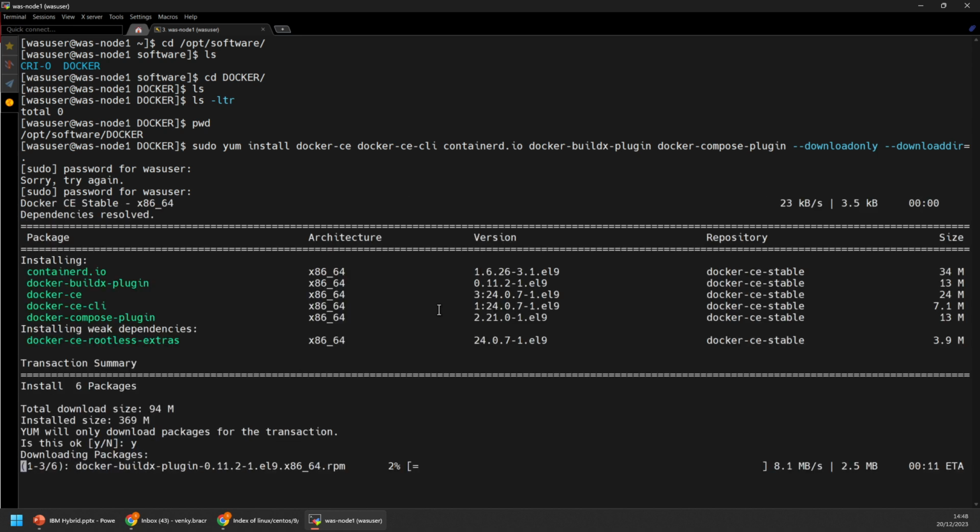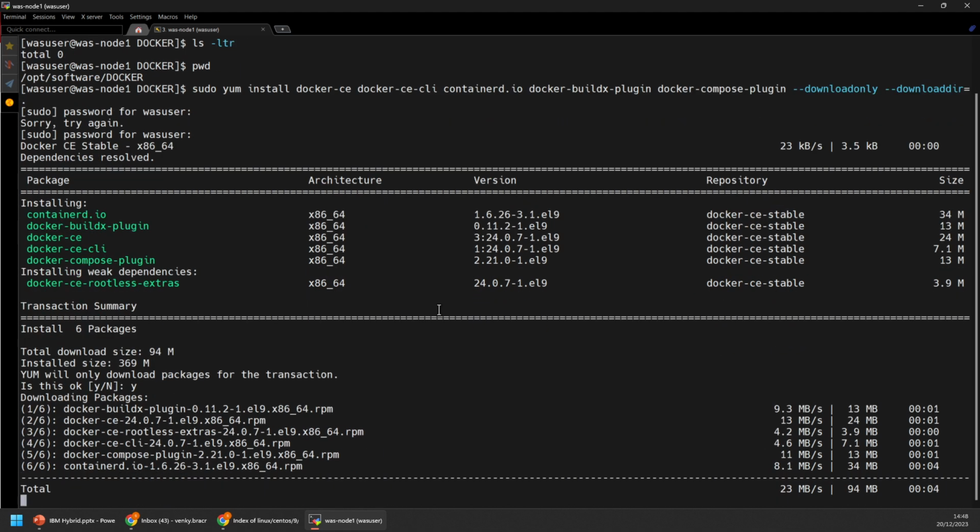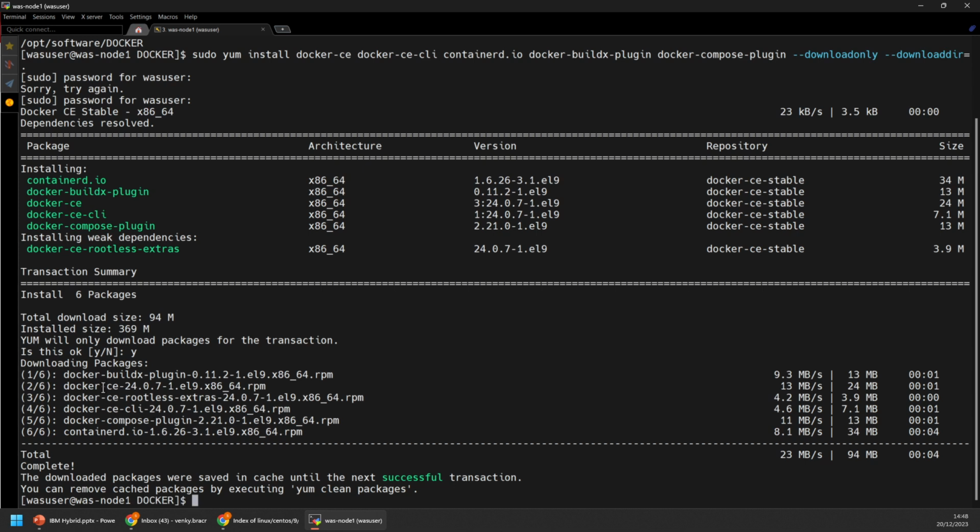It's asking me, should I download it? I'm saying yes. So as you can see, Docker is downloading 24.07. It downloaded all of those things which we discussed earlier.